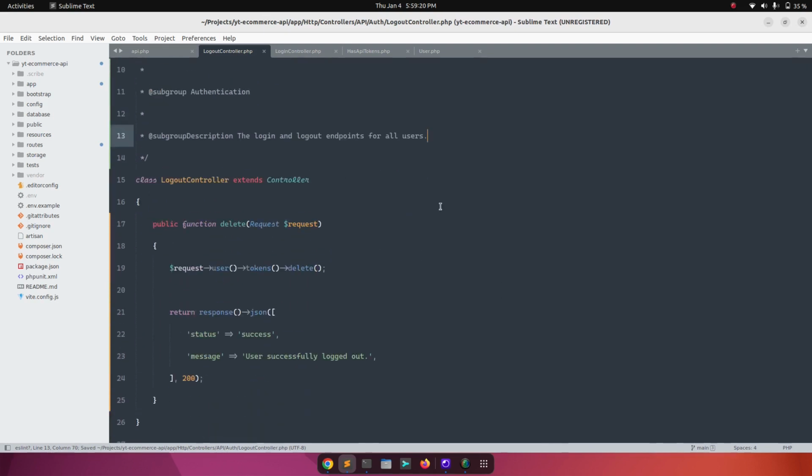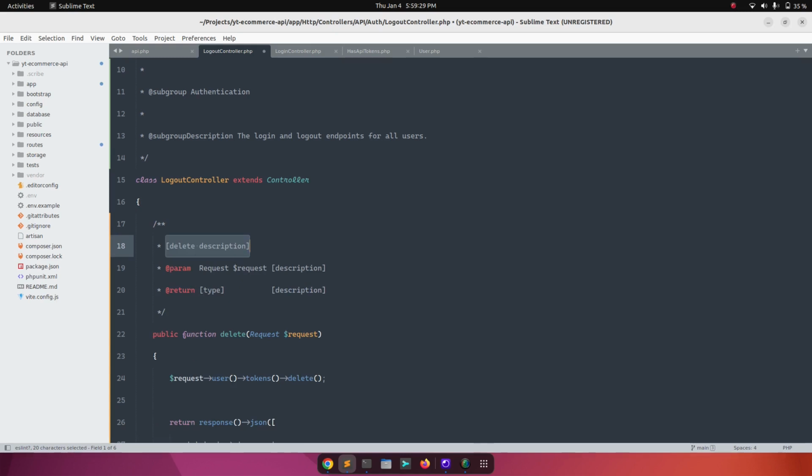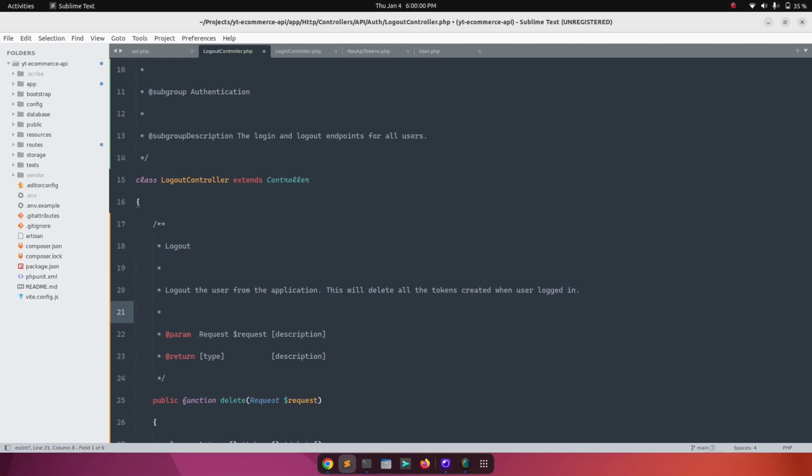Okay, next up we will have to add the documentation about the method as well. Okay, so the name is logout, description would be logout all the user from the application. This will delete all the tokens created when user logged in.